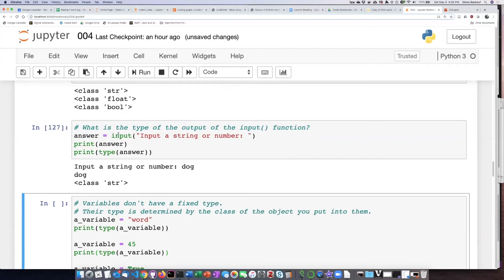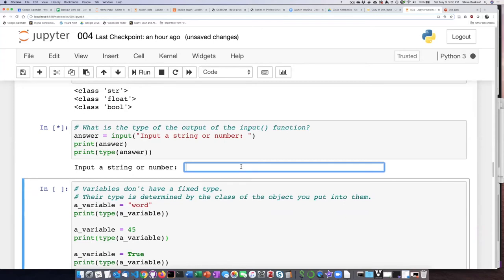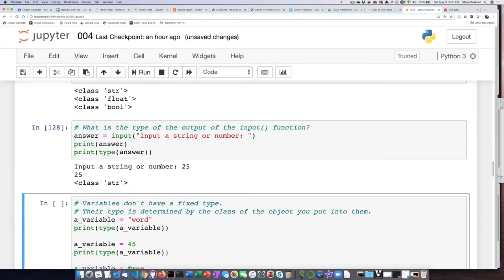It takes what I typed in, puts it in the variable answer, prints it on the screen, and then tells me that the type of the answer is string. Now, if I run this cell again and I type in 25, you might think that it's going to say that the type is integer, but it's actually not, because the return value of the input function is always a string, no matter what you type in.